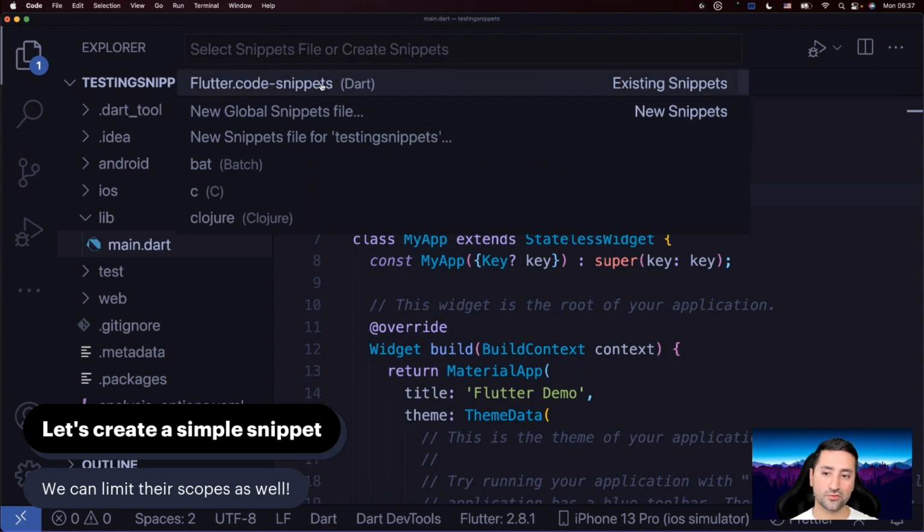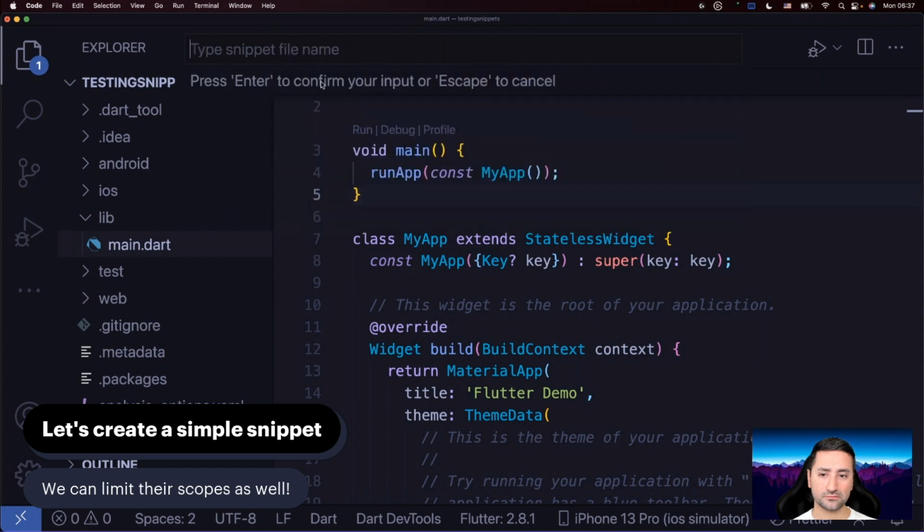If you haven't done this before, then you have to say new global snippets file and just give it a name. And here I've just called it Flutter. So I've basically done a new global snippets file, and then I said Flutter, but just so I can demonstrate it to you, I'm just going to say new global snippets file, and let's just call it Flutter scaffold or something like this. Okay.